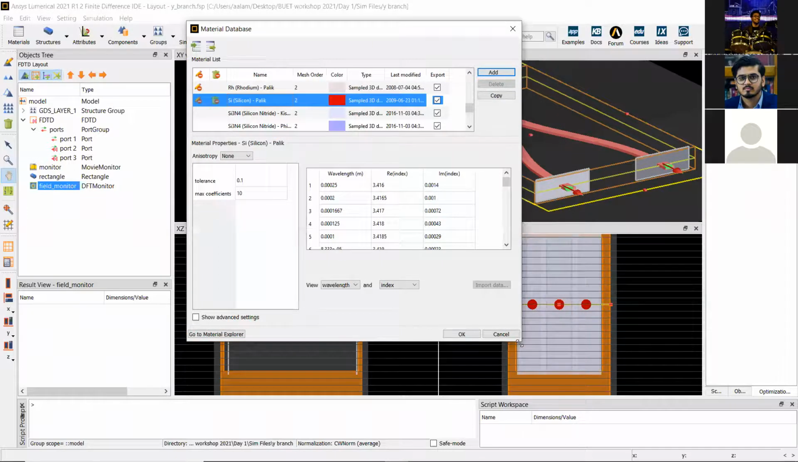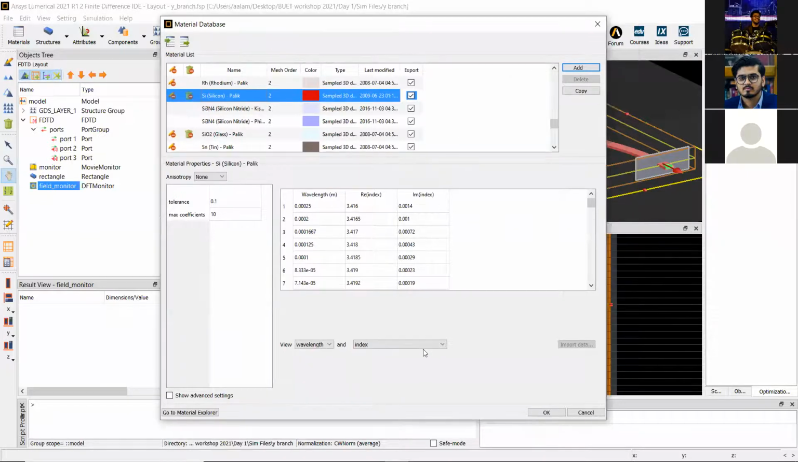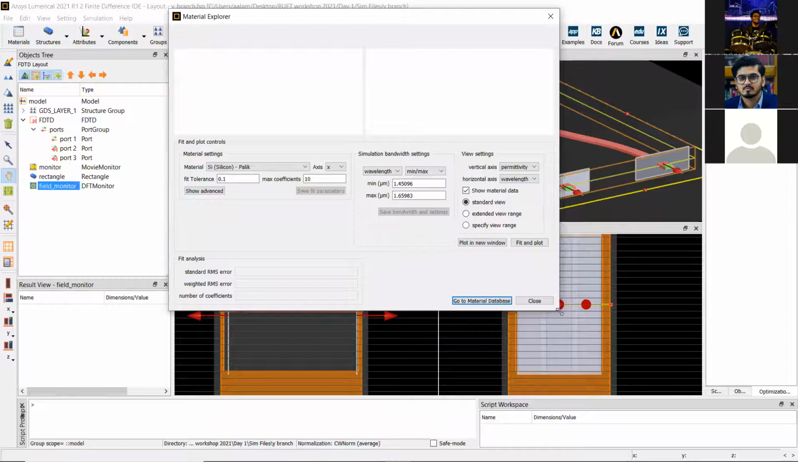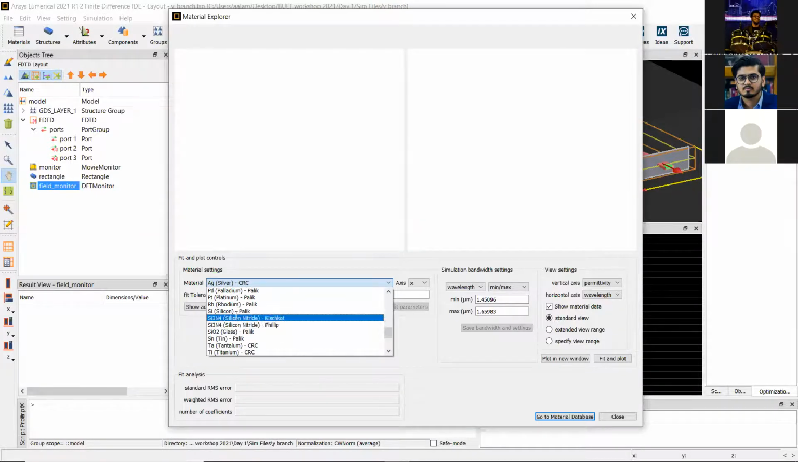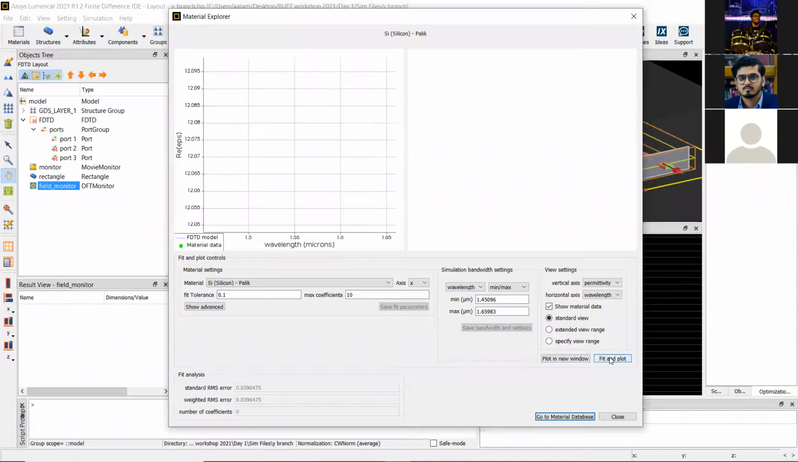When you're running a broadband simulation, it's always recommended to go to the Material Explorer and make sure that the material model is selected carefully. So this is the Material Explorer. In the drop-down menu, you can select the materials that you're using in your simulation, or you can choose to show all materials, and then it'll show everything from the material database. The interesting material here is silicon. So let's select that, and then we can do a fit and plot.